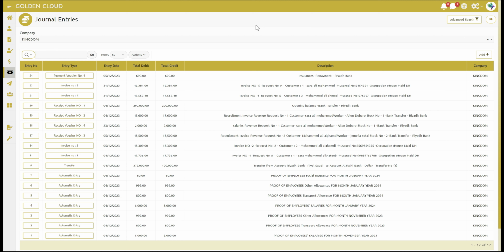So before diving into these scenarios, let's browse the table that we have. The first column is the entry number, the entry type. Basically, we have 2 types: the automatic entry and the manual entry. And here we have the entry date, the total debit, the total credit, the description, of course, of each entry. And here we have the name of the company.